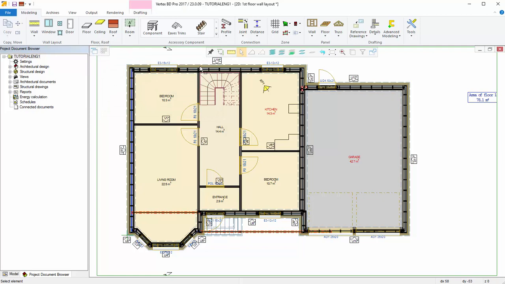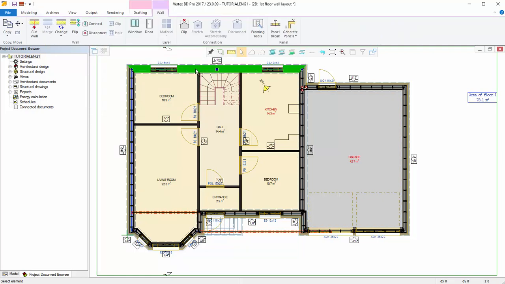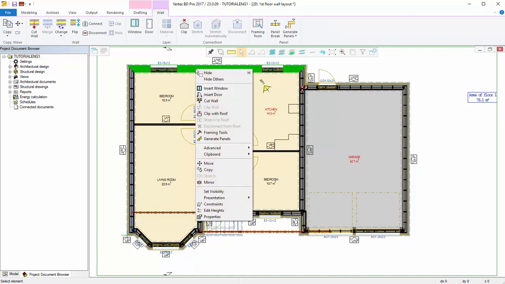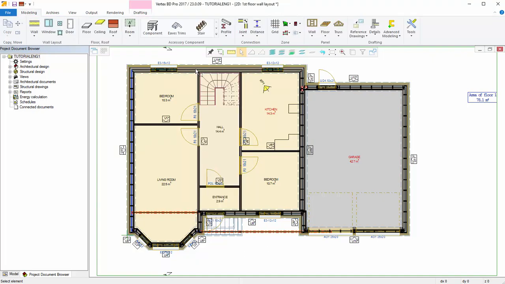In Vertex BD, you select something by left-clicking it. You can open the Context-Sensitive menu with a right-click. Press the mouse wheel to confirm a function. You can do the same confirmation also by pressing V from the keyboard.